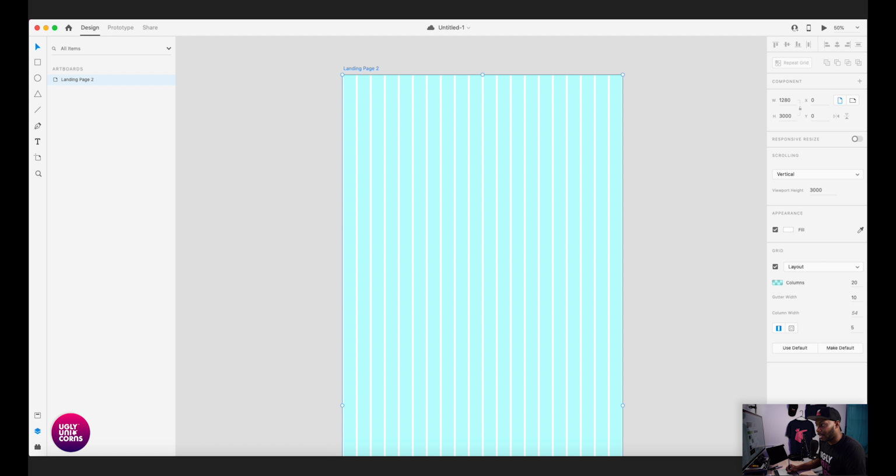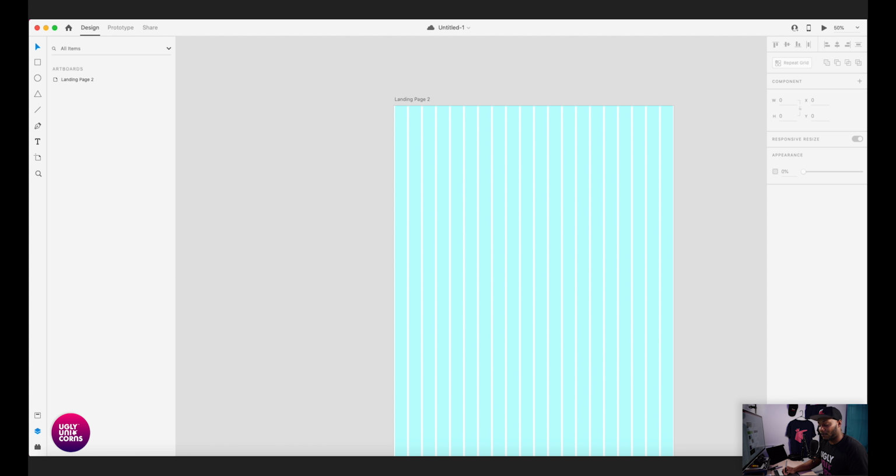All right, so we got the columns at 20. We have the gutter width 10. We have the column width 54, and the edges on the side are 5, which equals 10, the gutter width. All right, so now that we have that, we're able to design this beautiful landing page we're going to make here. I'm sorry if the video gets a little lengthy. All right, cool. So we're going to do this here.